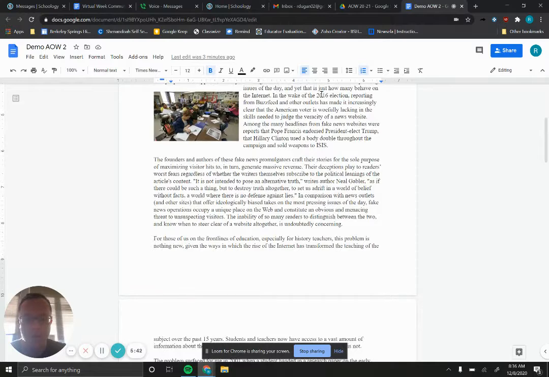In the wake of the 2016 election, reporting from BuzzFeed and other outlets has made it increasingly clear that the American voter is woefully lacking in the skills needed to judge the veracity of a news website. So we have this word veracity here, okay? And that is a pretty cool vocab word. So let's see if we can define that word.